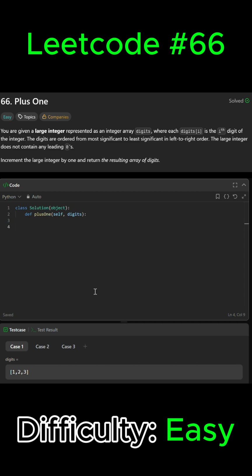So we're going to start by defining the length and, well, where the last digit is. So we're just going to say i equals the length of digits minus 1. Then we're going to loop while there's a carry to handle. So while i is greater than or equal to 0, we're going to check if the current digit is less than 9.